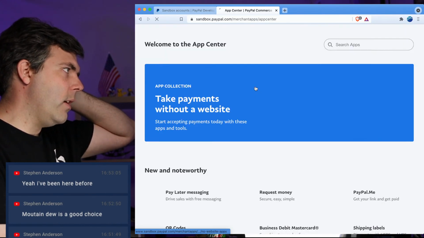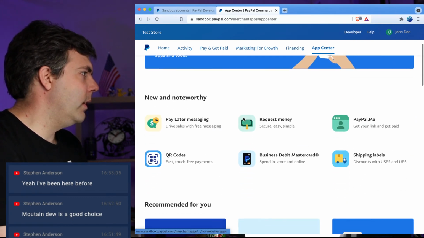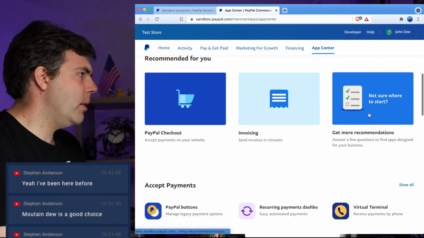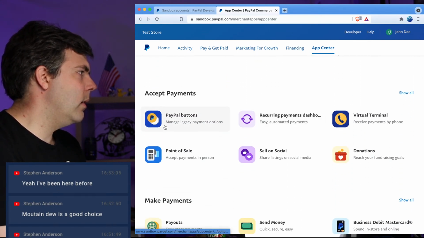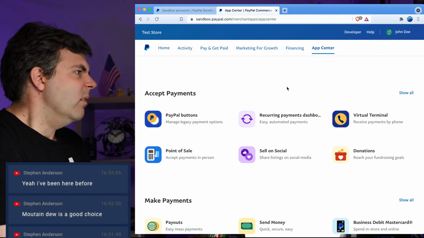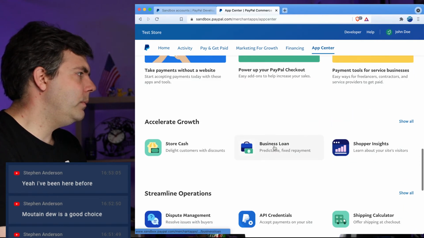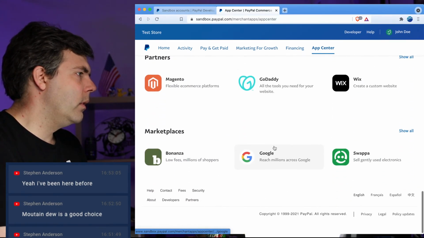That looks like a storefront. So maybe what it means is the app, the storefront. Now request money, print shipping labels, PayPal checkout, invoicing, PayPal buttons. Point of sale, selling social. Okay.